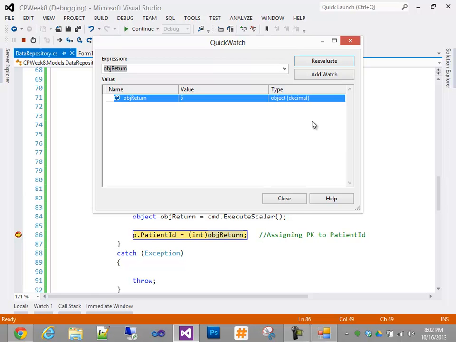For whatever reason, execute scalar is returning us an object, but packed inside of that object is not an integer, it's a decimal. So by taking the obj return and bringing it into either the quick watch or the regular watch, you can just right click on the variable, add to quick watch, pops this window. The quick watch will actually show you the name, the value, and the type. The type is object, but it's doing what's called boxing. It's boxing a real data type as an object. It's kind of camouflaging it, if you want to think of it that way. The real data type is a decimal.